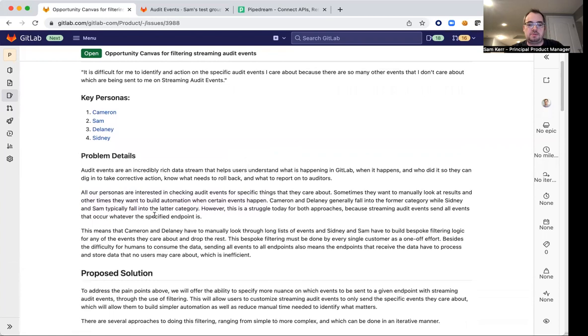So now we understand the problem space. Let's talk a little bit more about the solution proposal that I want to talk through today. What this boils down to is these individuals have very specific types of data they care about, and they don't really care about the rest of the data that's coming in. We want to offer them the ability to filter down what events are streamed to them so that they only get the events they care about and not the ones they don't.